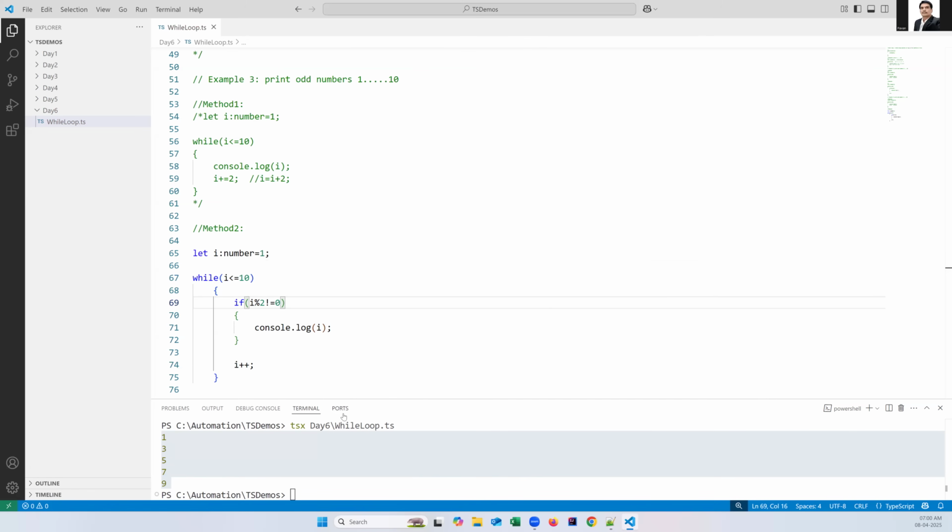So i modulus 2 not equal to 0 is nothing but other than 0. Whatever remainder you get other than 0, that is an odd number. So if it is not equal to 0, then print the i value. If it is equal to 0, then don't print, just increment the i value. This is exactly the opposite of the first method. So when I execute this, it will just print odd numbers between 1 to 10. So we can also use conditional statements in combination with looping statements, depending upon your requirement and logic. Okay, so these are a few examples.